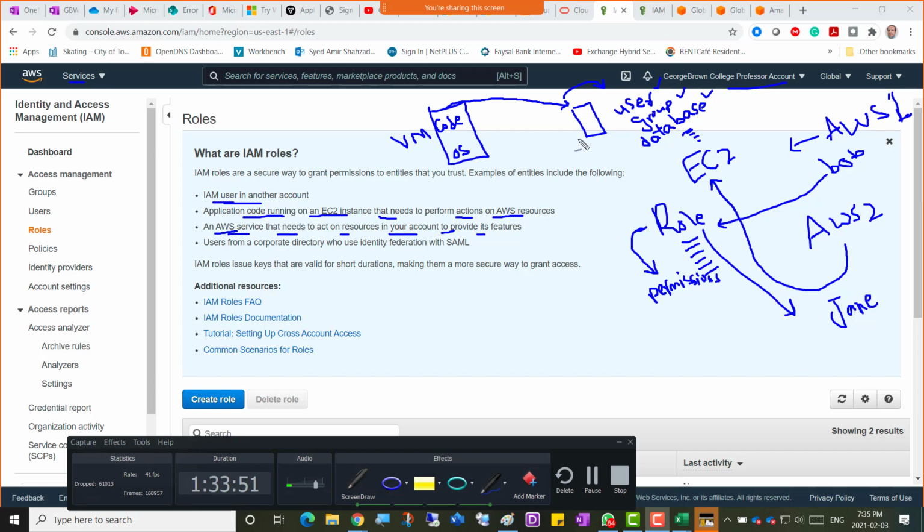Suppose there's a service called EC2. EC2 is a service, and this service provides virtual machines. So this service, EC2, wants to connect to any resource to provide its feature. What is the feature of EC2? It's a virtual machine. So EC2 needs to offer its features to any of the resources here, and if EC2 wants to offer its features to any of the resources, you can attach a role to that service. In our case, the example is the service of EC2.